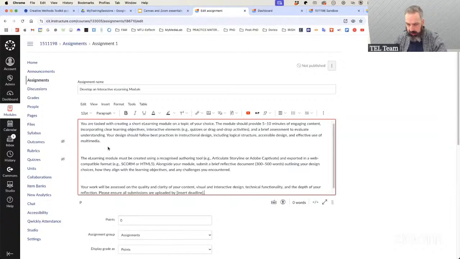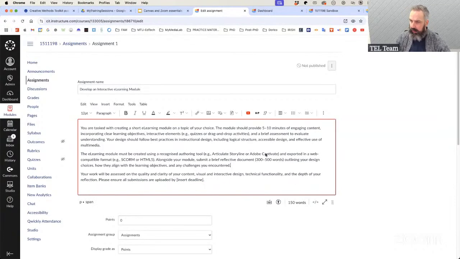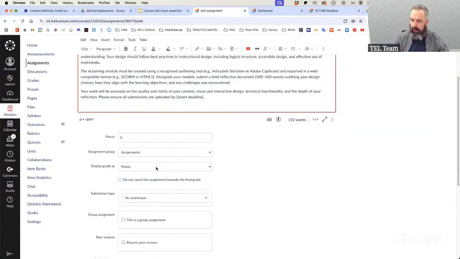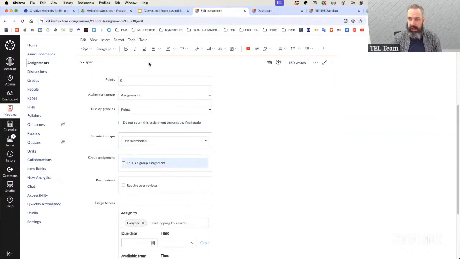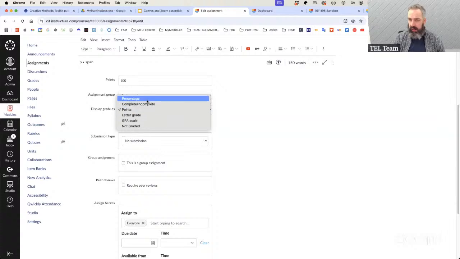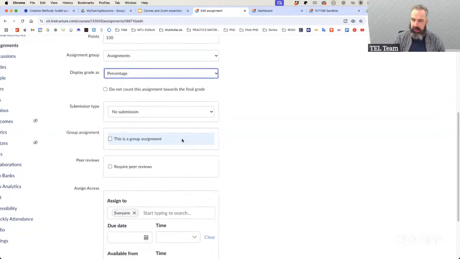So now I've given my students clear instruction about their assignment, how many words it should be, what they're tasked with doing. And then I scroll down to make sure all my assignment settings are okay. So firstly, I would go to the points section. I would always mark out of 100. It just makes it easier, I think, when collating all the results of all your different assignments at the end of the gradebook. I can display them as points or percentage. I'll go percentage.